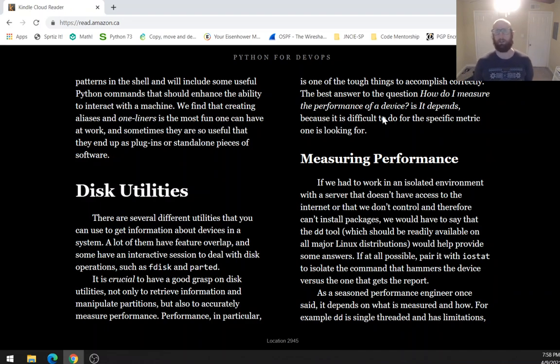Performance, in particular, is one of the tough things to accomplish correctly. The best answer to the question, how do I measure the performance of a device, is it depends. Because it is difficult to do for the specific metric one is looking for.